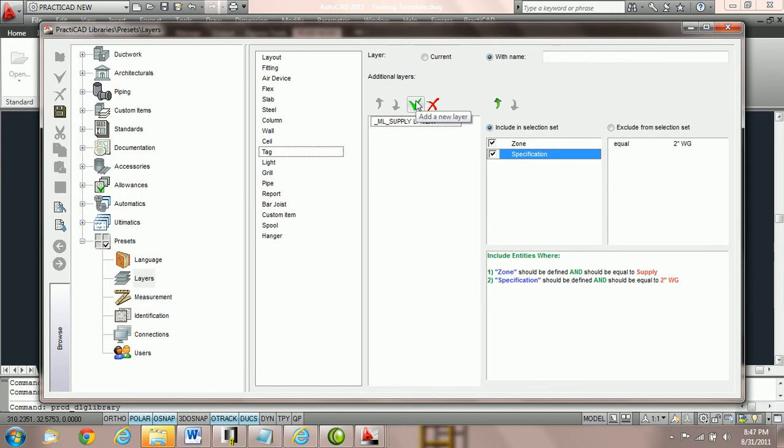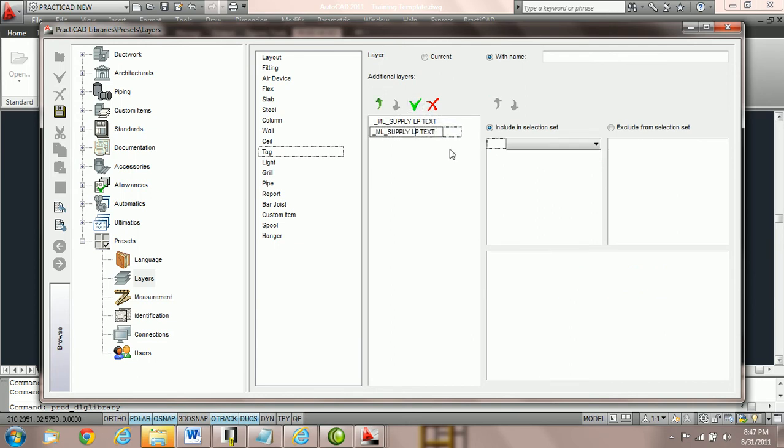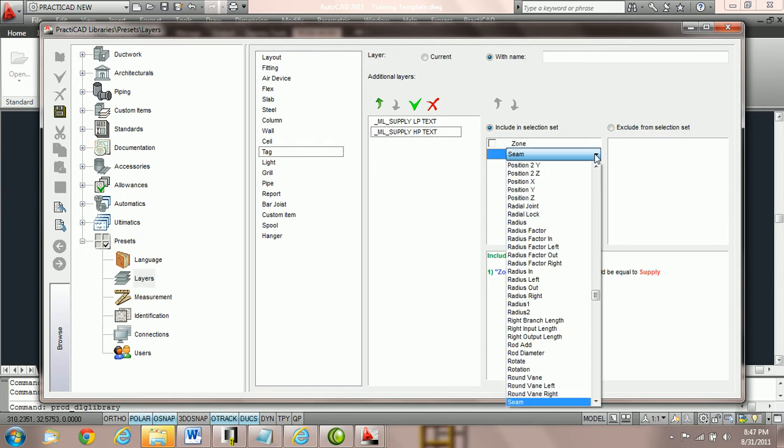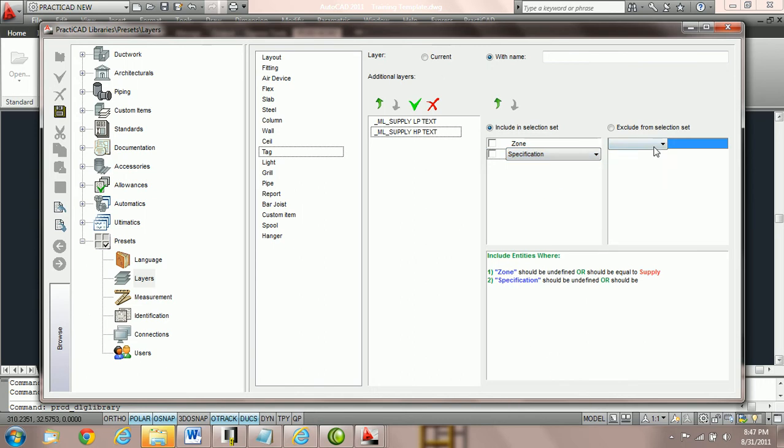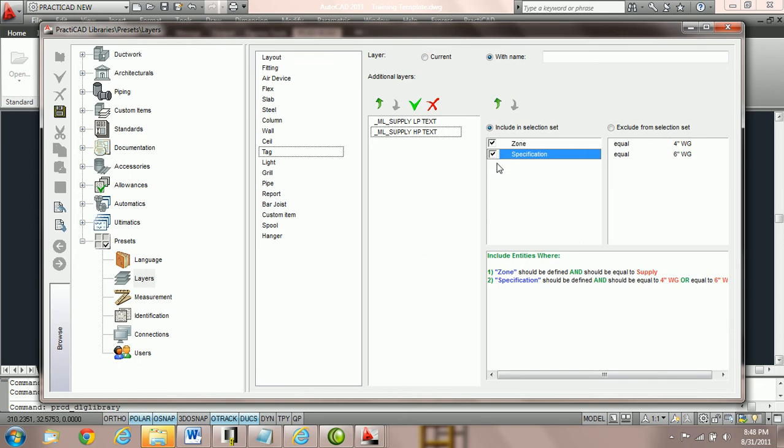The second we're going to create is going to be the ML high pressure. Once again, everything must be capitalized correctly. It is case sensitive. Here we're going to say the zone must equal supply, and the specification will equal our two high pressure specs, exactly like we did with the fittings in the earlier tutorial. I'm going to choose 4-inch and equal to 6-inch. Once again, I'm going to check these boxes. Now I've got the proper layers set.